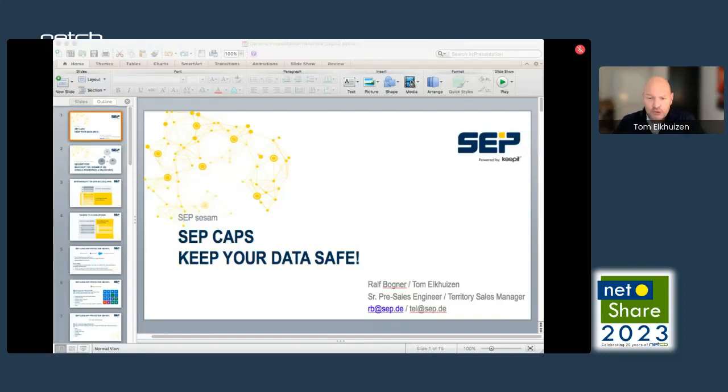So today's session is focusing on one of our products called CAPS, which is short for Cloud Application Protection Services. It's a long word, but just keep in mind that it's CAPS. It's much easier to remember. So what is CAPS? SEP CAPS, by the way, is powered by Keepit. It's a Keepit solution, with which we have a cooperation.